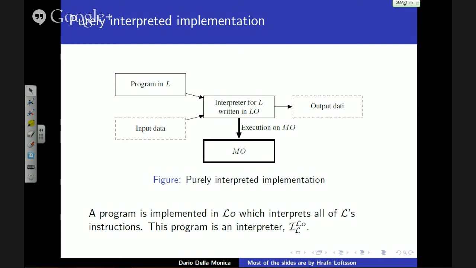This is very intuitively speaking, and this is the schema of a purely interpreted implementation of a language. You have your programming input, you have your input data, and this is basically what we saw before. There is this cycle where you fetch the instruction and you execute, and then you output the data. So the input is the program and the input data, and the output is just the output.